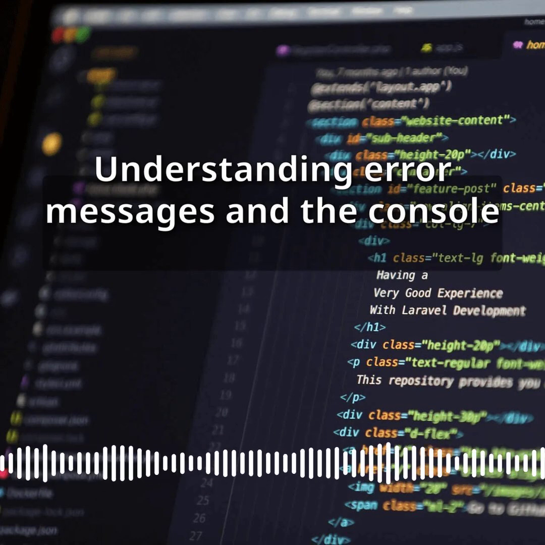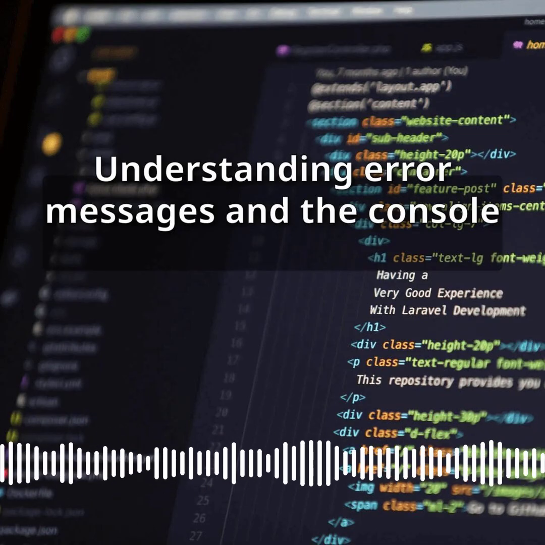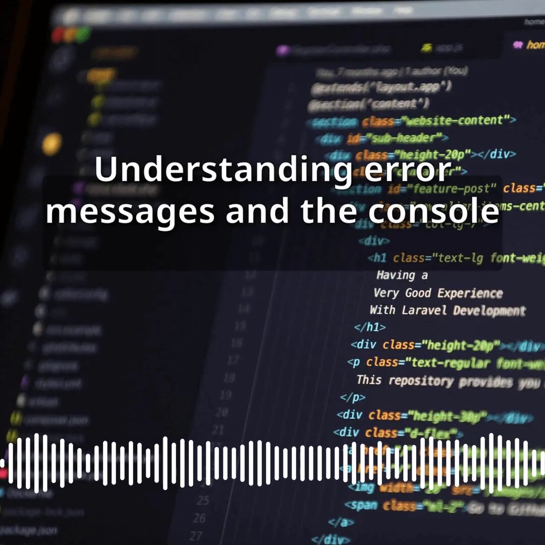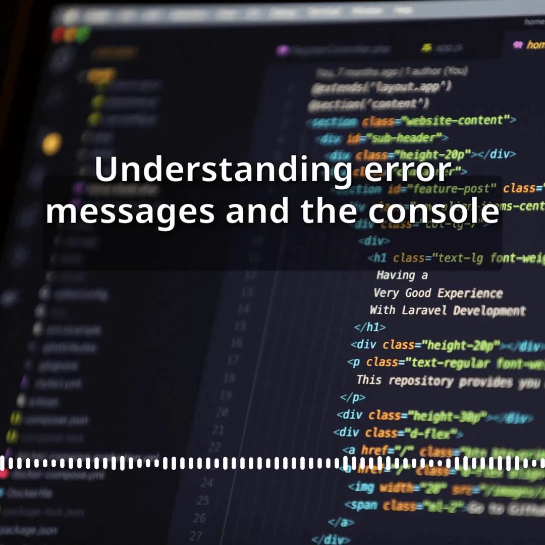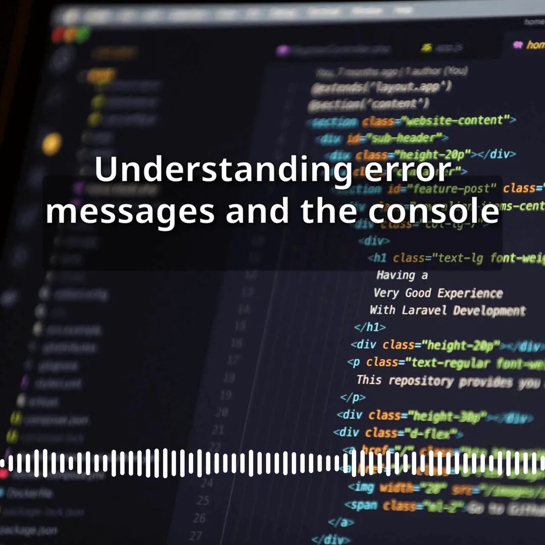Finally, keep in mind that the terminal also displays error messages, especially when you work with tools that run outside of the browser, such as Node.js. Terminal error messages follow similar principles. They indicate an error type, a description, a file, and a line number. The skills you develop now for reading browser console errors will transfer directly to reading terminal errors when you start working with server-side code.